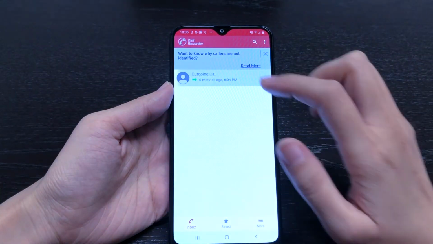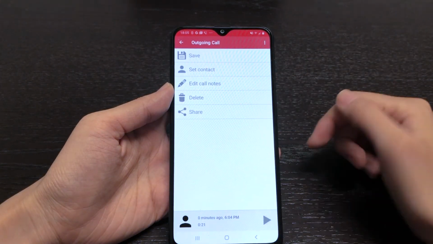Open the other call recorder app and play the recording file.